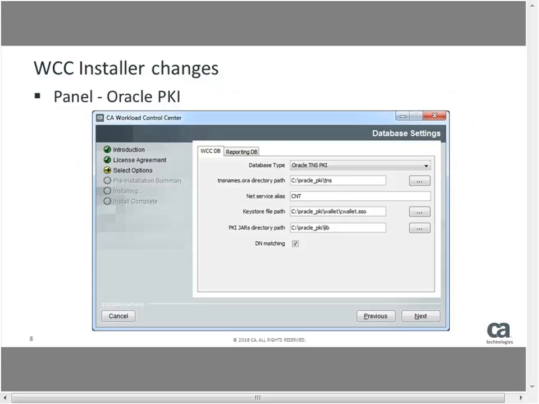Okay, this is how it would look in the installation panel, the panel for Oracle TNS PKI. You can see here the first one is the tnsnames.ora directory. You can see it's really the directory part. Then we have to provide the service name, which is the name of the part of the settings in the tnsnames.ora file, which describes the connection to your database. The third one is the path to your key store, which now is the path including the full file name where your Oracle wallet is stored.